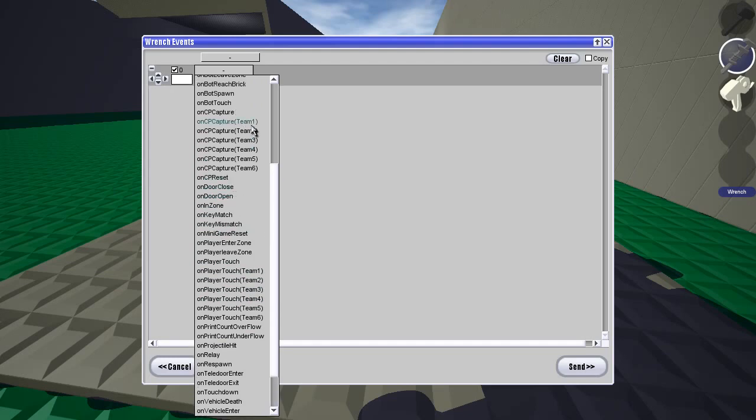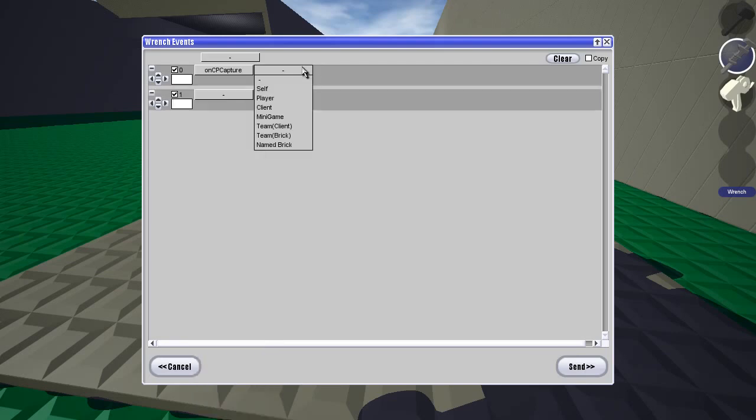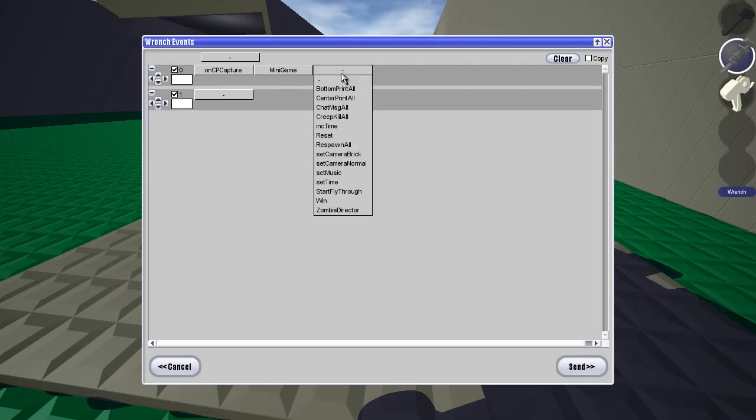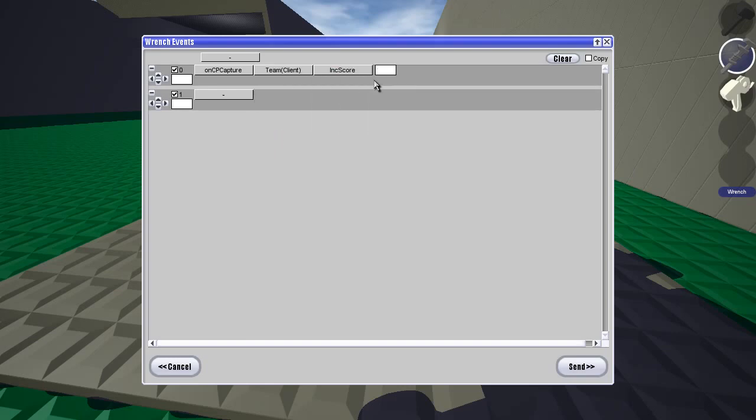Okay, on capture point captured. Team. Oh, no. Brick? No, wait. Oh, no. I remember now. Hold up. No, I don't. I don't remember. Oh, God. Team. Increase score. You can do as much as you want. I'm just going to do 9999999 and stuff.